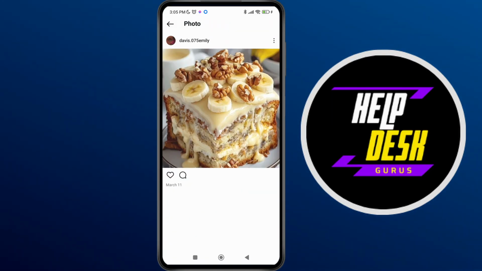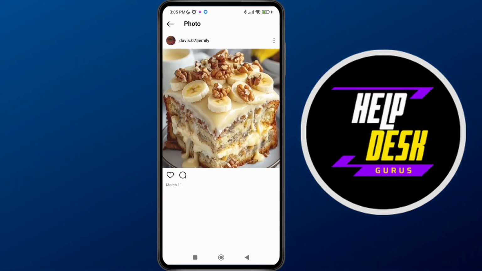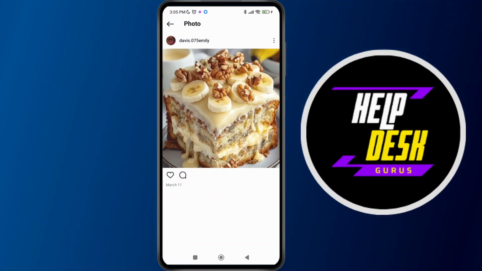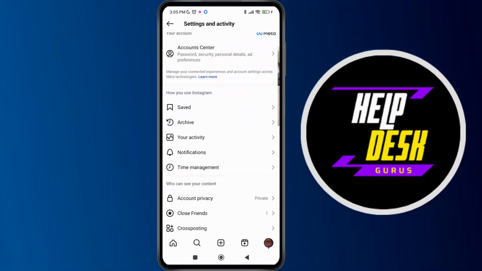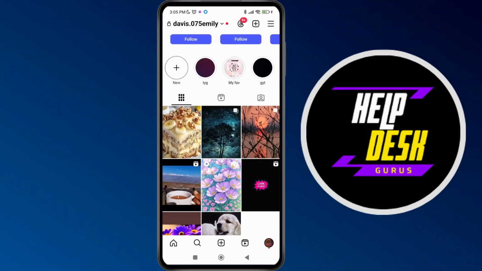So simply select on that, tap on three dotted lines and then tap on show on profile. So you can simply select show on profile and it will be restored. So you can just go back to your profile and after you refresh the page, you'll be able to see the post over here. So that's it.